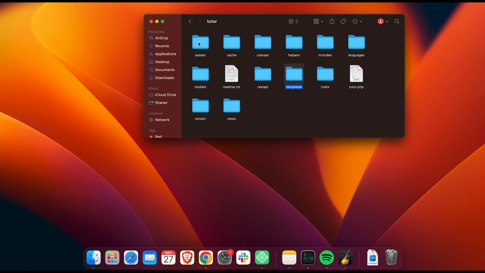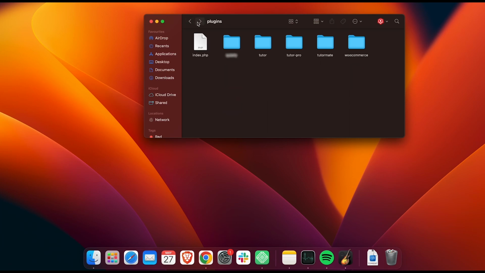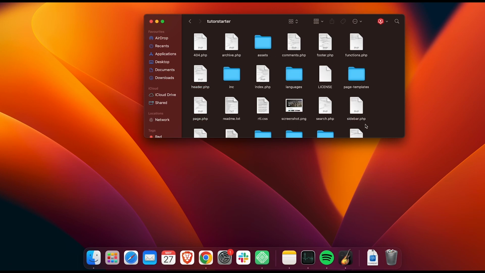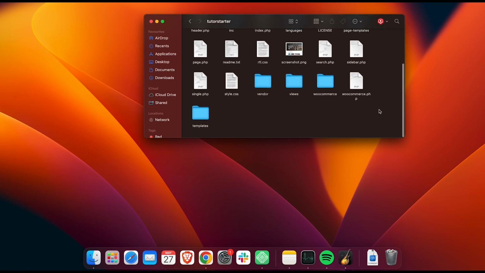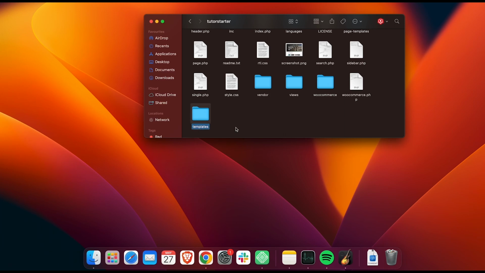We're going to paste this somewhere else. So we're going to go back into the plugins folder and then back into the WP content folder. And over here, we'll need to go into themes. Once in themes, go into the folder of the theme that you are currently using. Our site is currently running Tutor Starter, the free theme that you can enable for Tutor LMS. Go into Tutor Starter and paste the templates folder that we had just copied. Now we're going to rename this to Tutor.